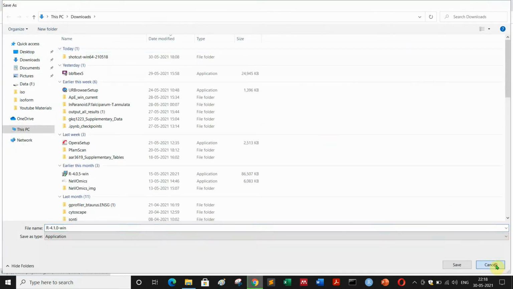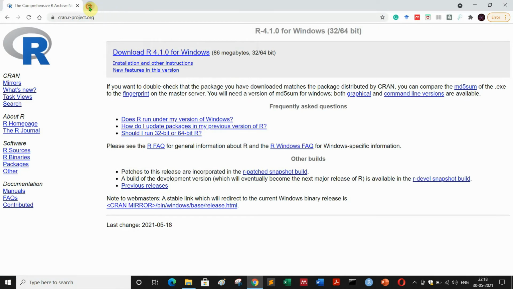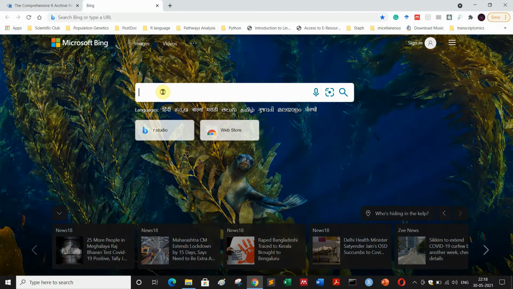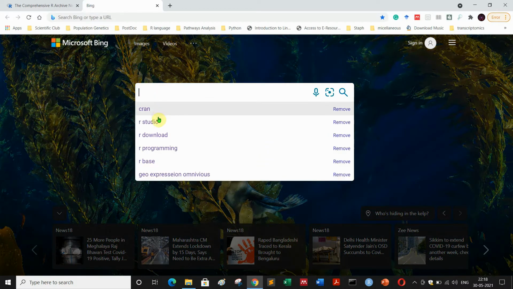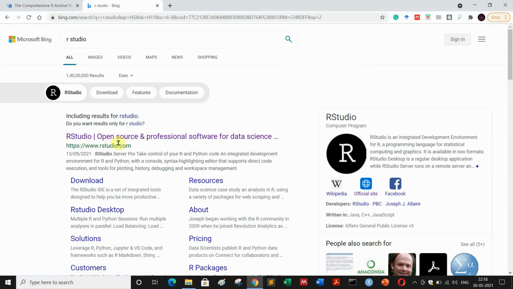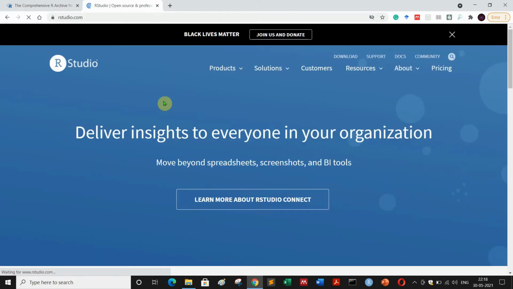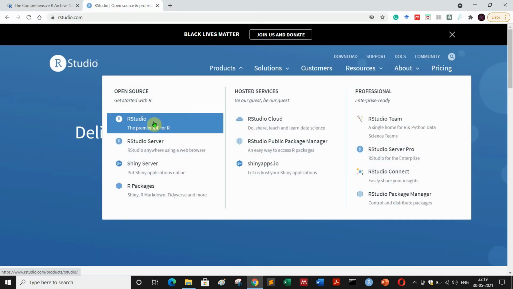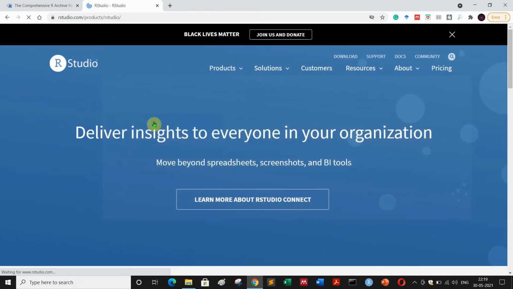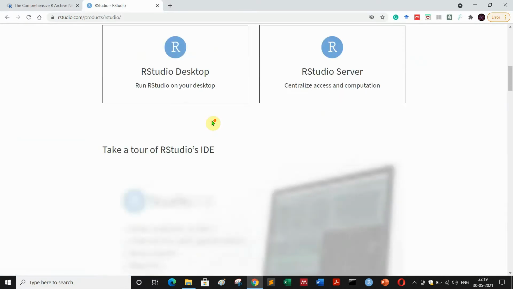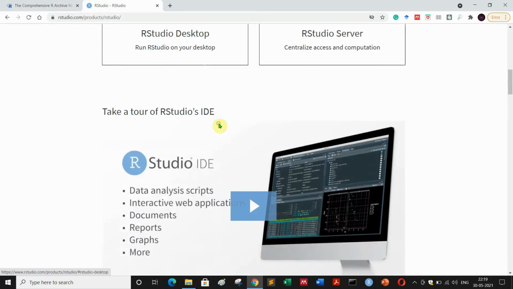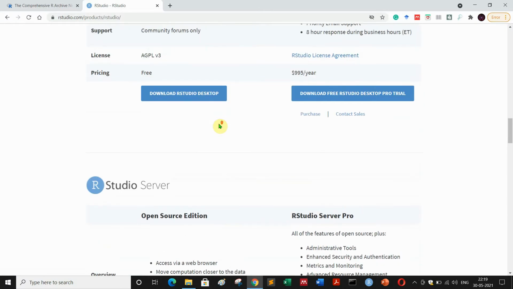So I've already downloaded. I'll not download this, and then also download the Rstudio. Search for Rstudio and you will see that the first link, that is rstudio.com. You just open this link and from here you can see that open source Rstudio is there. Just select that and you will be seeing Rstudio. Then just download the Rstudio desktop version.